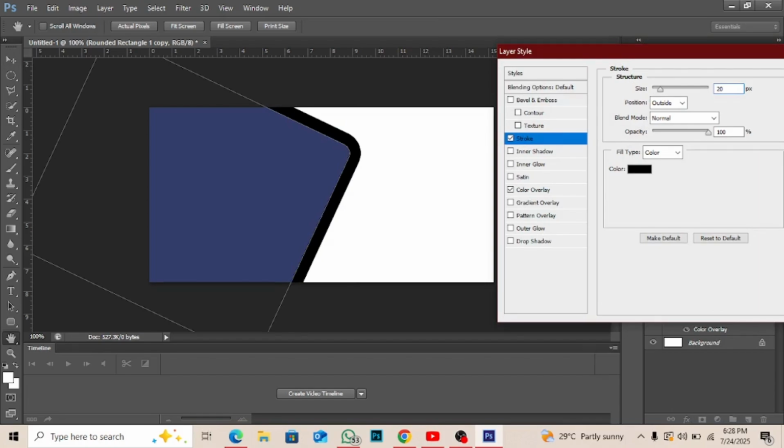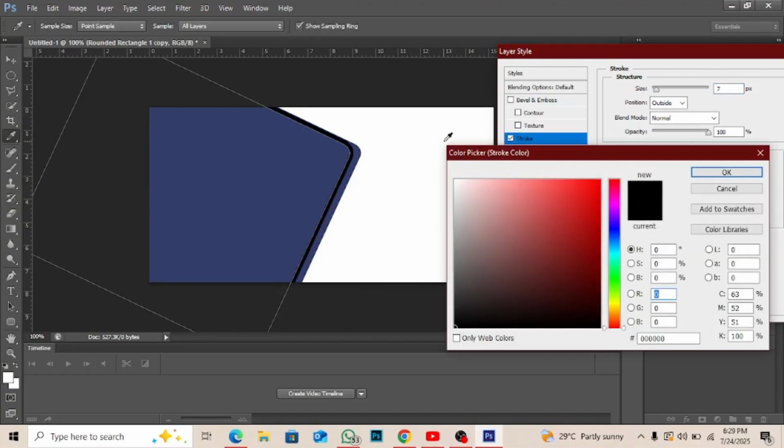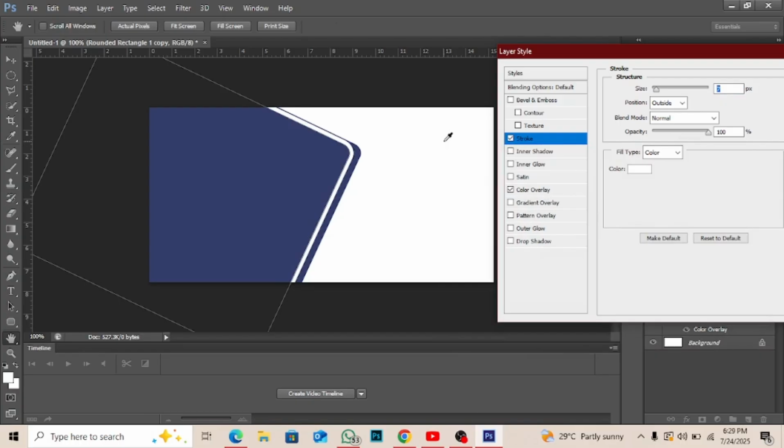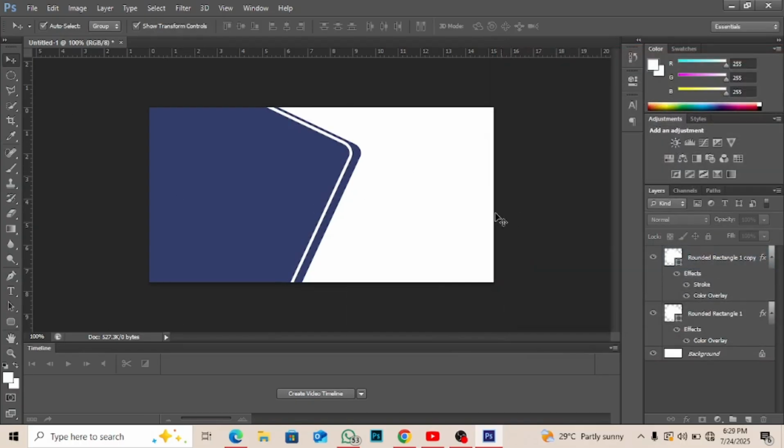Like 20 or say 10, say 7. Okay, choose the color, a white stroke. I think 5 will be okay. Okay, enter. So you see I've created that effect. I can adjust the one behind using the arrow keys to my preferred appearance. Okay, so I think this is cool. Now I can do my text work.